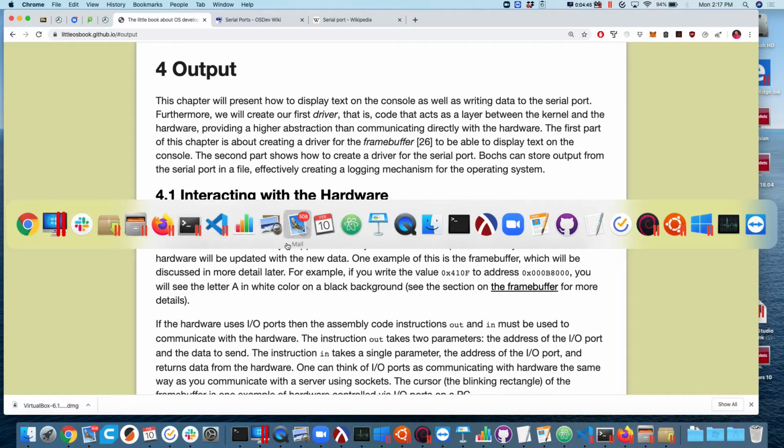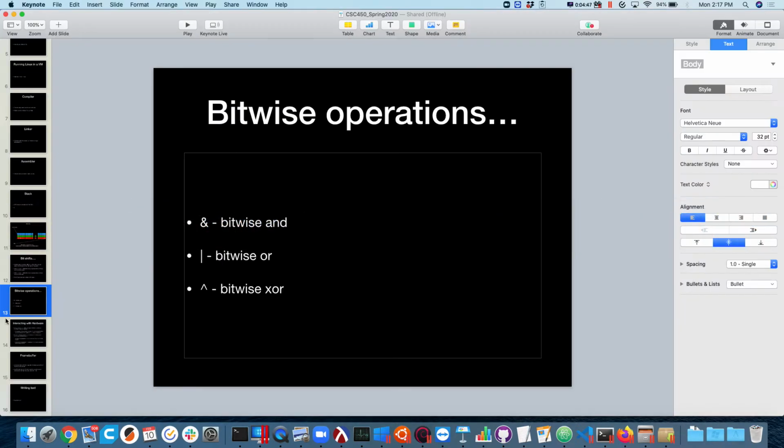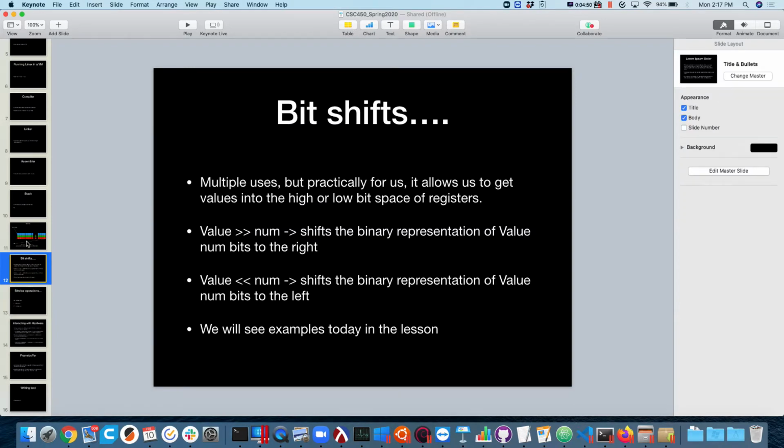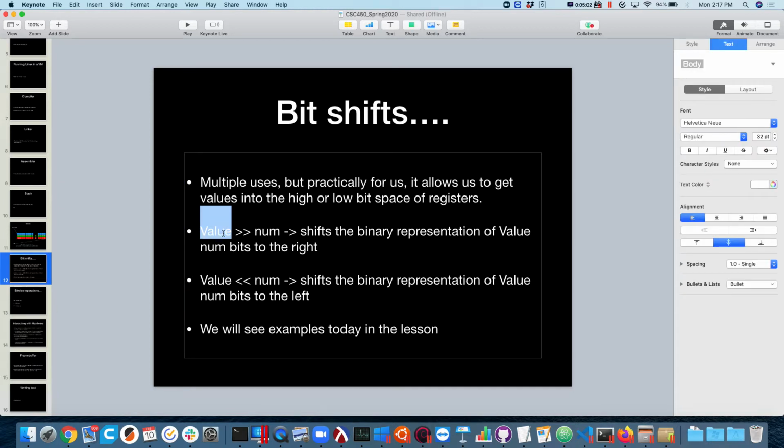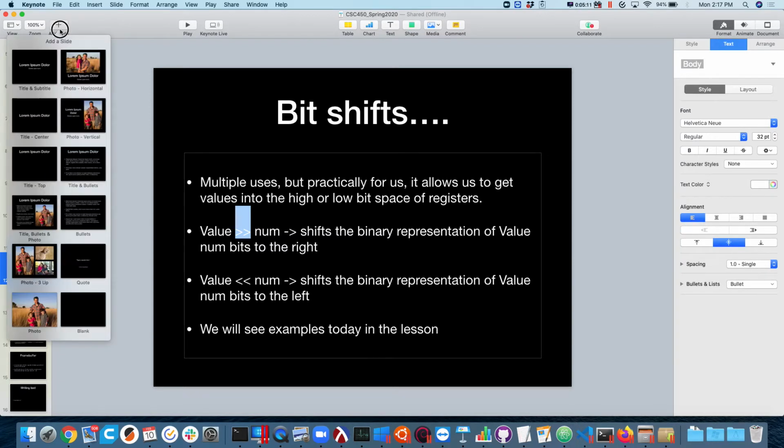So I preloaded our slides with just a couple of things that I want to talk about first, to prepare us for this. A couple of things initially that we're going to be looking at today are bitwise operations and bit shifts. For instance, we have this operator here, the greater than, and also a less than, and these are for right and left shifts. Have any of you ever done bitwise shifting before?